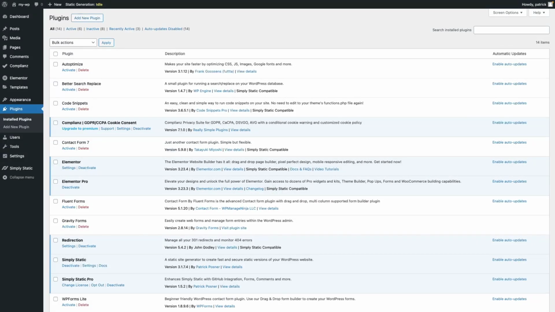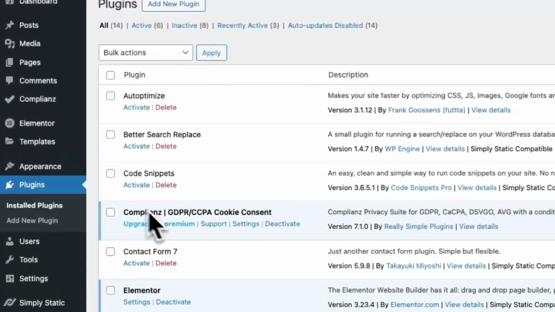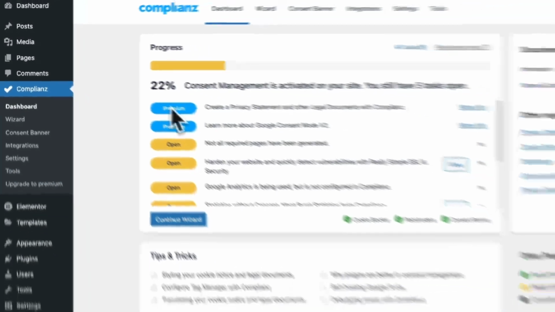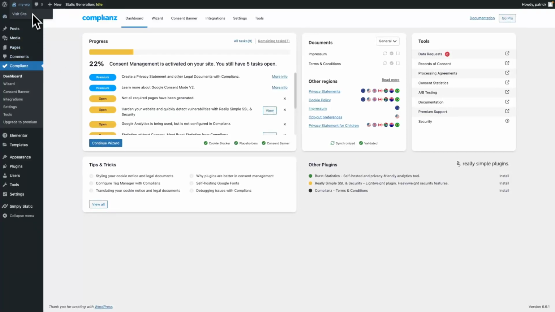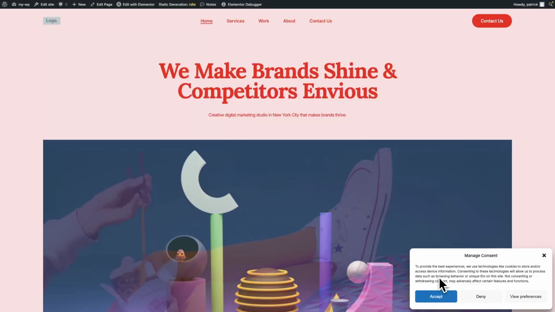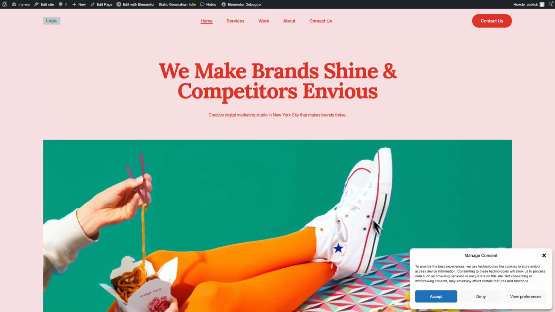Let's have a look at how to handle cookie content banners on your static WordPress website. For the purpose of this tutorial, I installed the free Complianz plugin and basically configured it with the setup wizard. Once that's done, you will see a cookie content banner with the usual options: preferences, accept, deny.